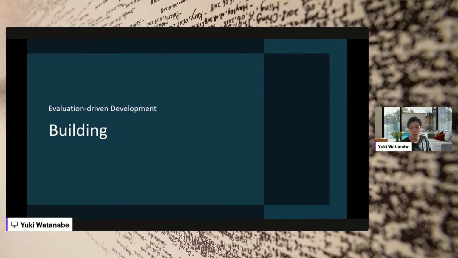All right, so this is the intro for tracing. Let's get into how we use it for evaluation-driven development. I started with the building step for the sake of easy slide organization, but the actual order is not super important because it's a cycle.